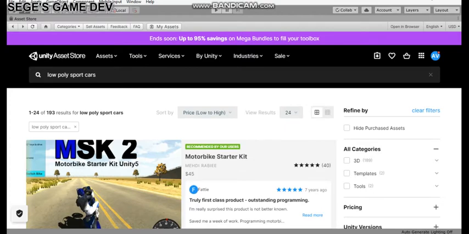In this tutorial we're going to be showing you two free assets that you're going to want to try and use if you're starting off in game development for car racing games. I'm going to show you two free car racing kits that are worth it. They are very good. So I'm going to show you.